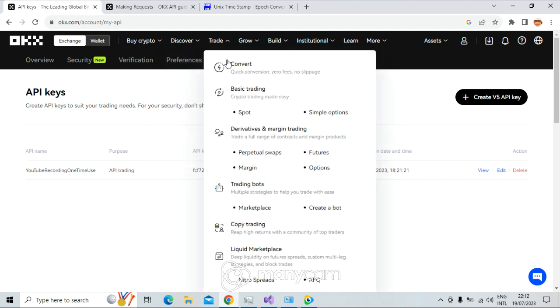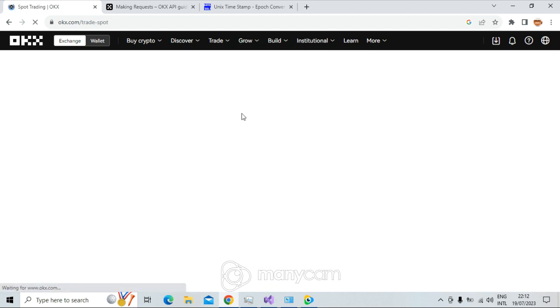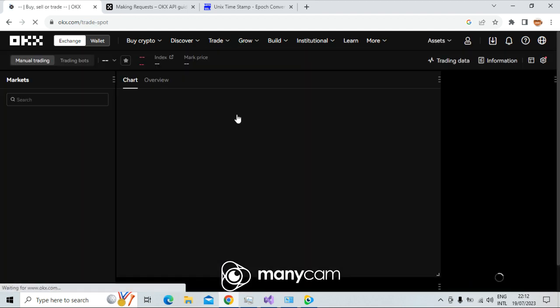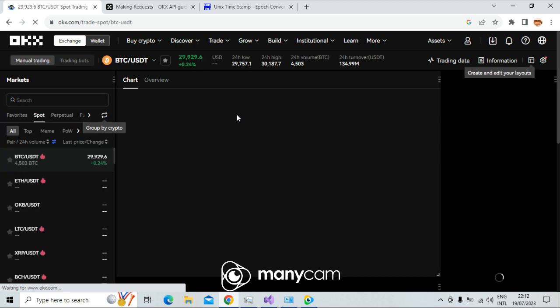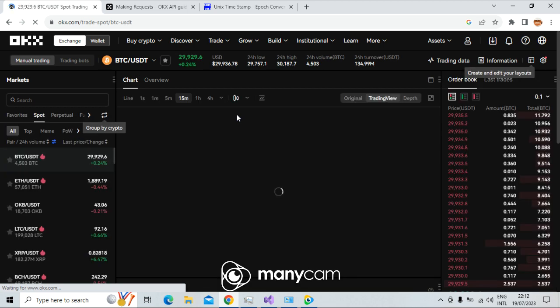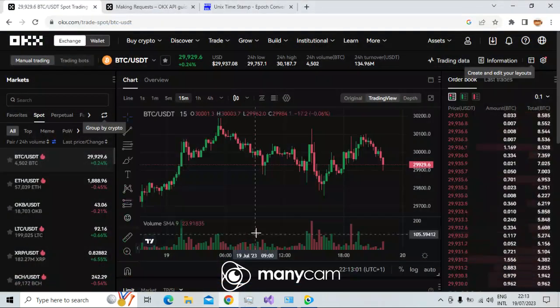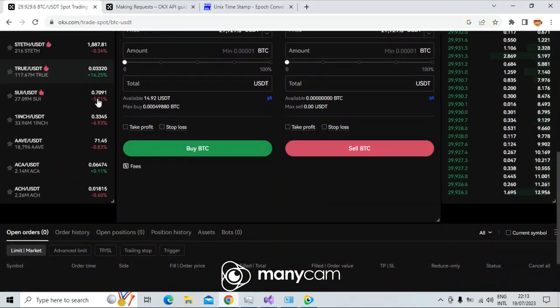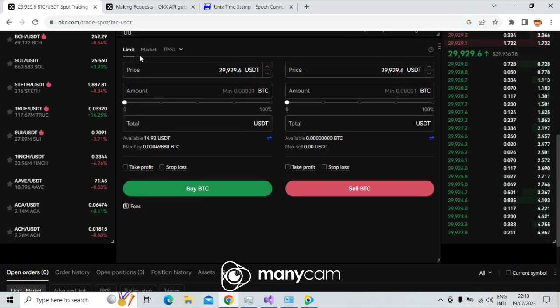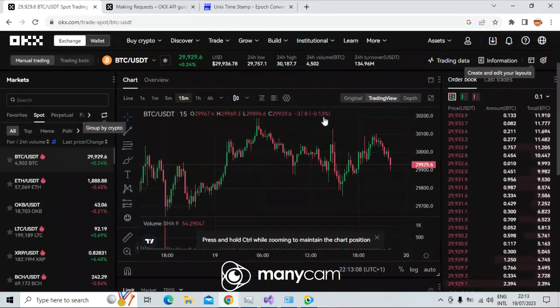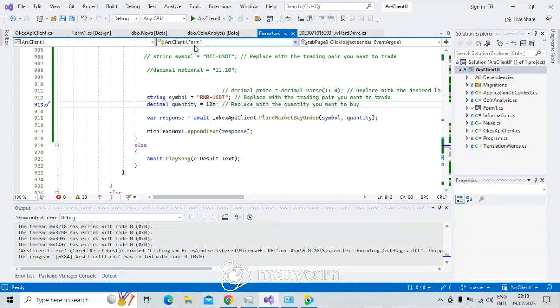Okay, now let's go back here to spot. Let's imagine I have $14 and I want to buy, I don't know, Bitcoin. This is just the platform I want to use. If you want to buy something, you put price, amount, and you buy it. This is not the case.